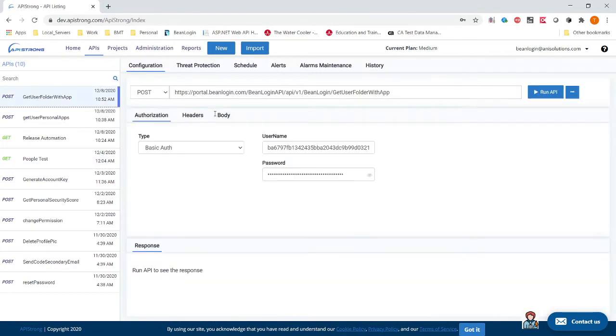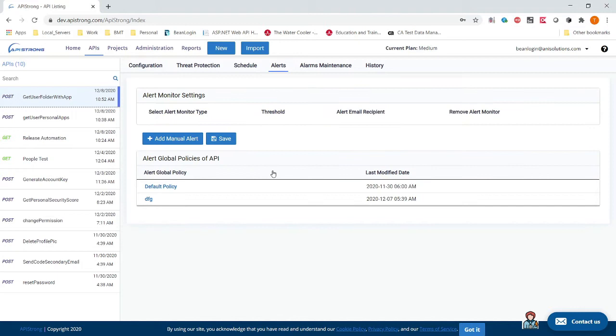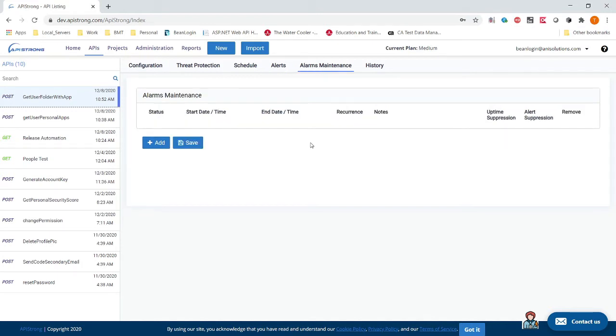Now, if we go back up here to the post, there's other things we can do. We'll talk about threat protection, but we can see where it's scheduled. So this is scheduled to run every 10 minutes. I can modify this schedule, or I can create a new one if I wanted to, or turn this one off and delete it. Now, there's alarms. I'm going to do another video for alarms, but I can set alarms for this API here, and I can set alarms maintenance.